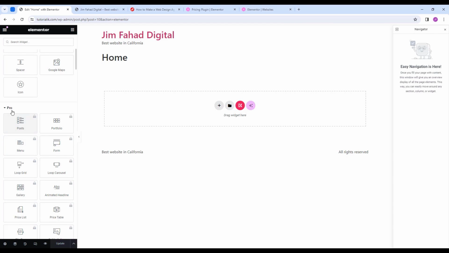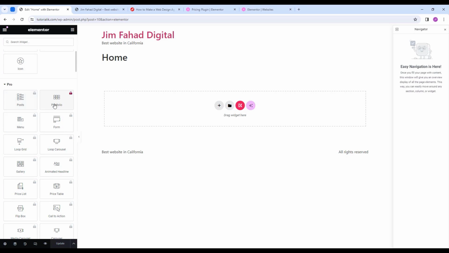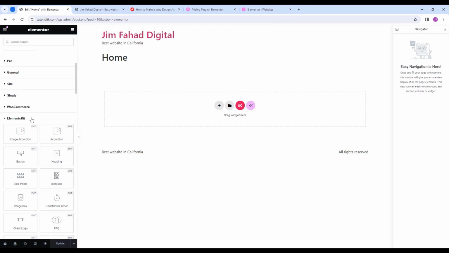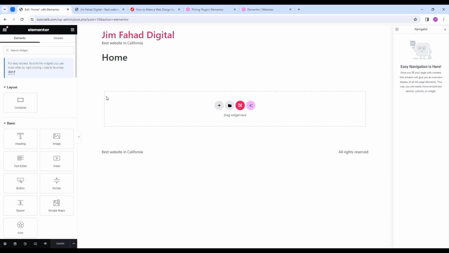So from here, if you scroll down, you'll see a Pro drop down here, and under this, all the options like post, portfolio, menu, loop, carousel, all these are the premium widgets. So you can only use this if you have Pro Elementor version. So for this tutorial, we're only using the free ones, so let's just keep this closed and scroll down, and you can see we have other free ones also, like in the general we have image box, basic gallery, and many more.